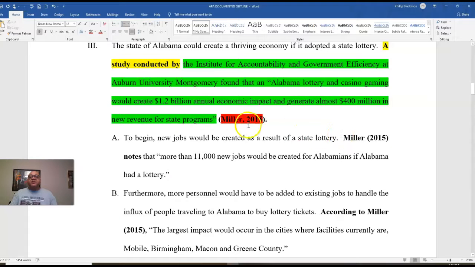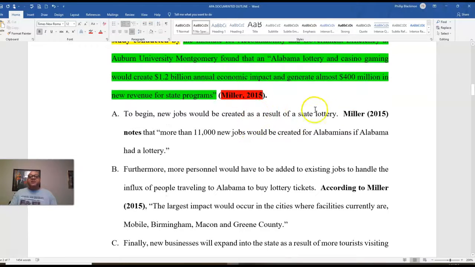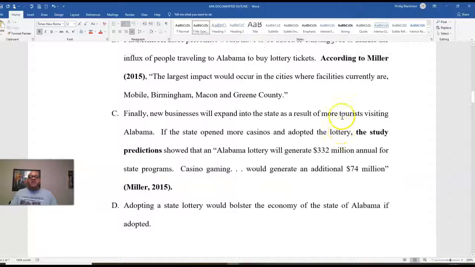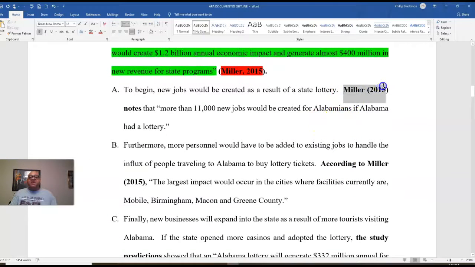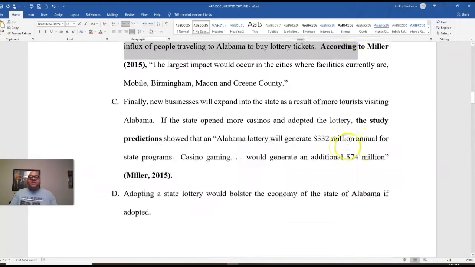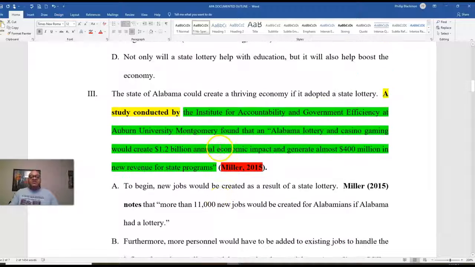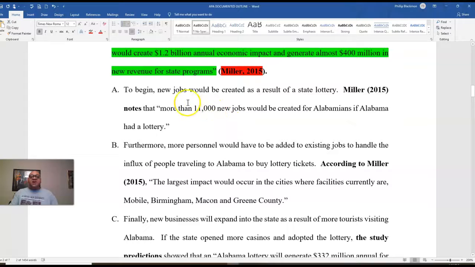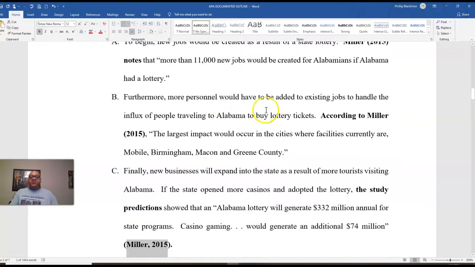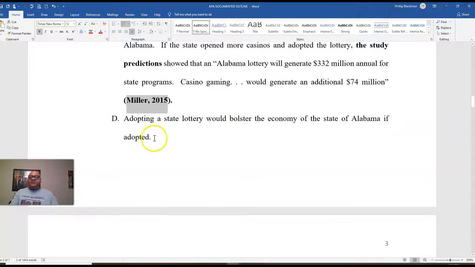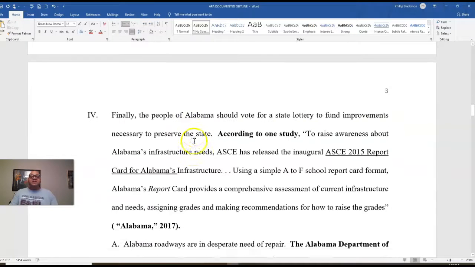Also, remember this, for Roman numeral number 3, I used Miller for every supporting point. For supporting point A, I used Miller. B, I used Miller. C, I used Miller, and that's perfectly all right. You know that you are going to use one source more than you'll use another source. So that's perfectly acceptable, just as long as you have support for your A, for your B, and for your C. I don't have any research for D because D is just the concluding sentence.